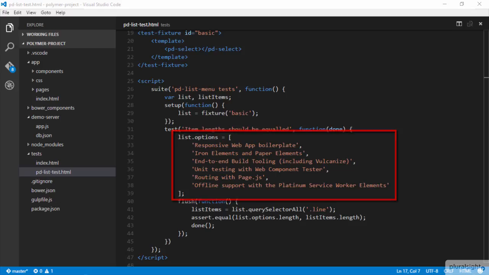After we make any changes, the flush method will run after any pending events or observations take place, so we can have the final state of our element. In here, we'll get the lines created in the pdselect element, and these lines should correspond to the count of the options we passed in. Lastly, we'll run the done method to tell our testing library that the test is done.